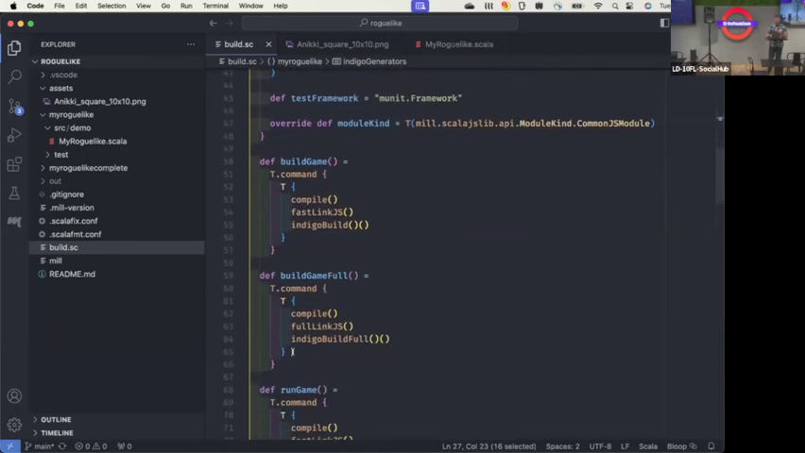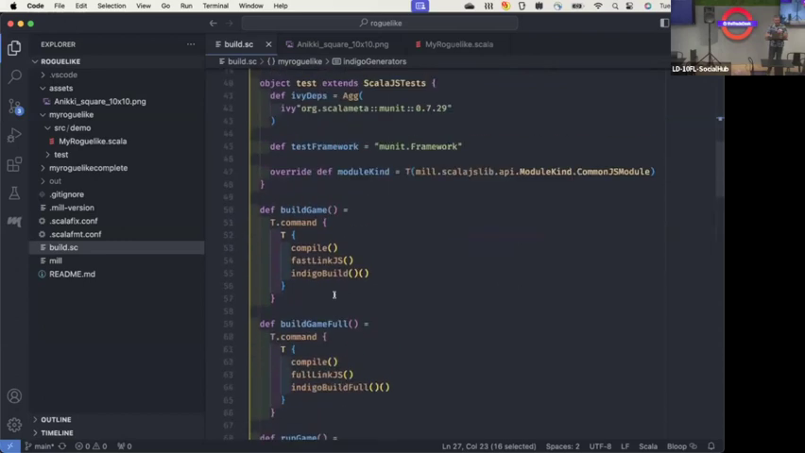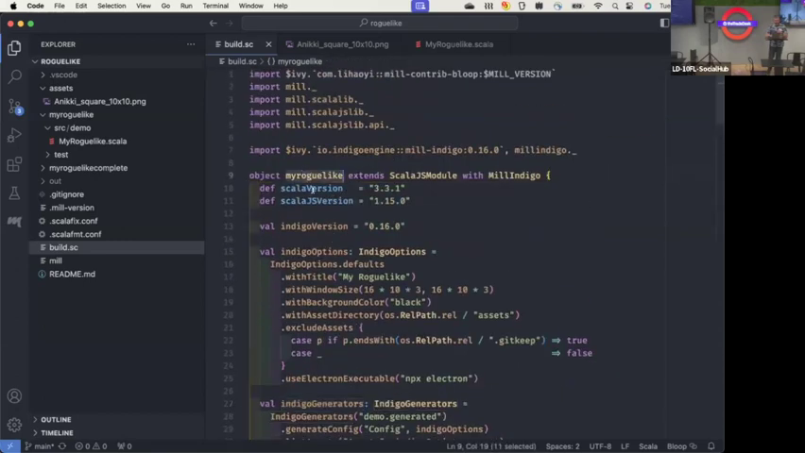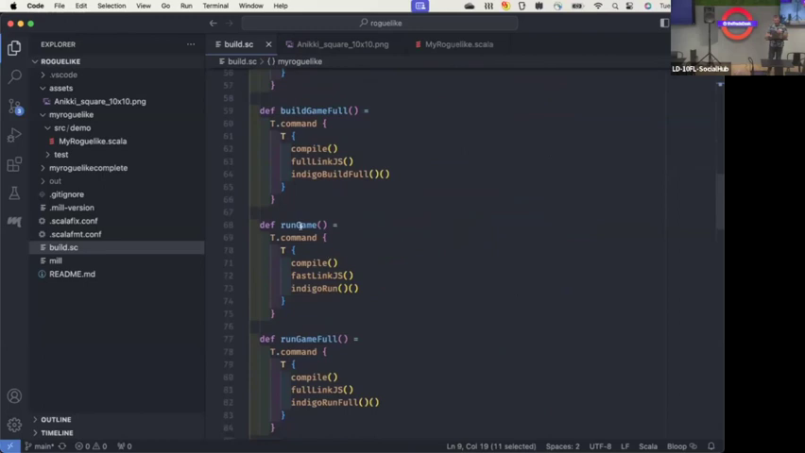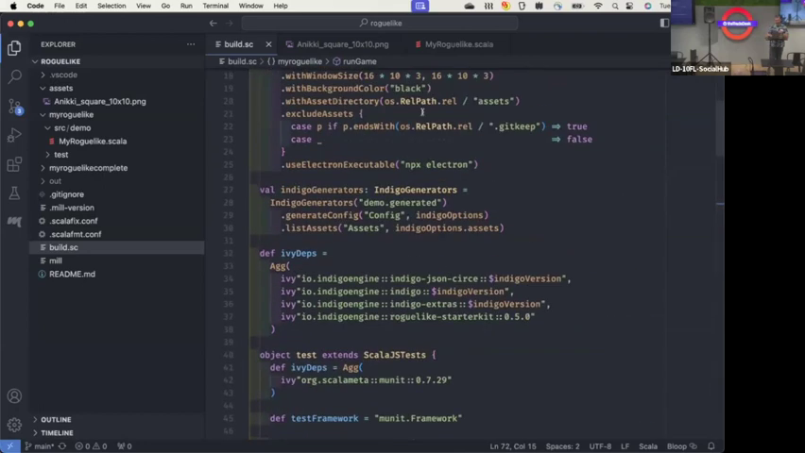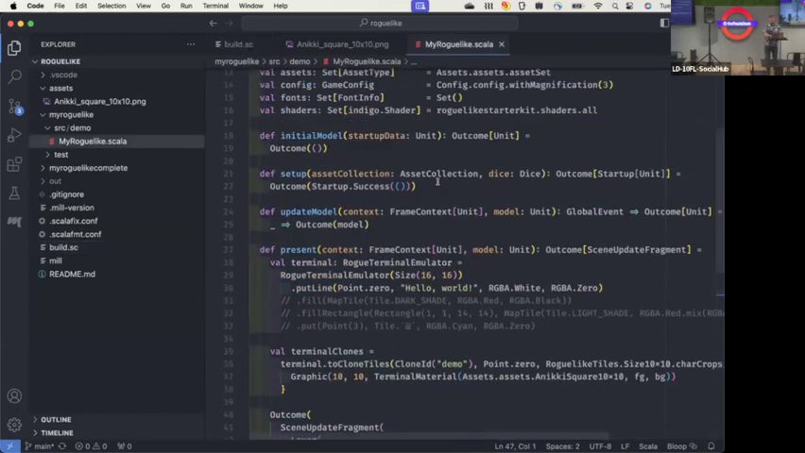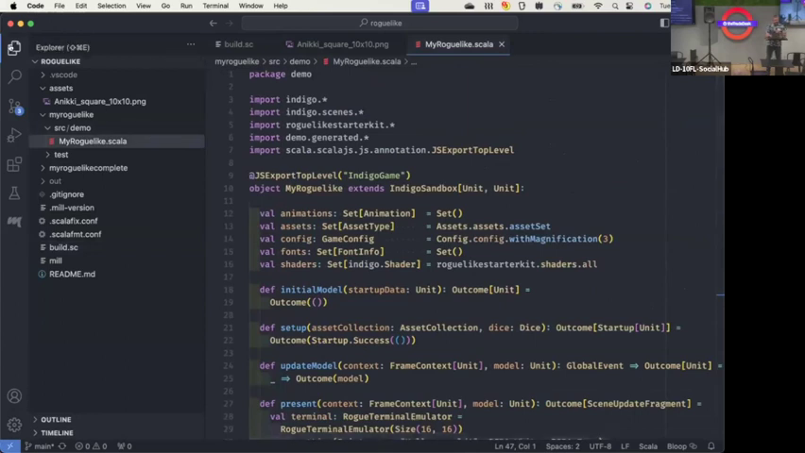And it'll set up all your configuration. And there's also a bunch of helpers down here. Earlier on, you might have seen me run my roguelike.run game. It's running a Mill command, which compiles, does a fast link, and runs the game using the plugin. So here's the code. Let me close that because we don't need it.